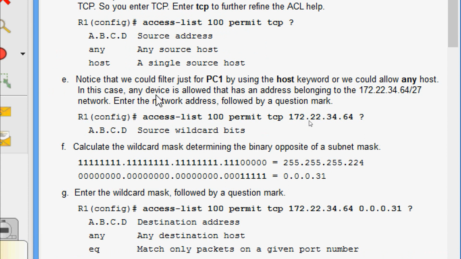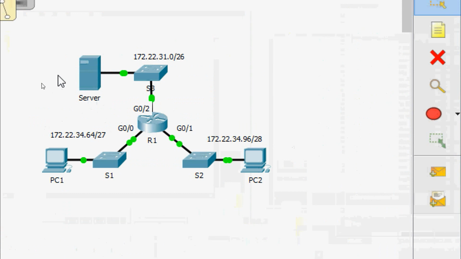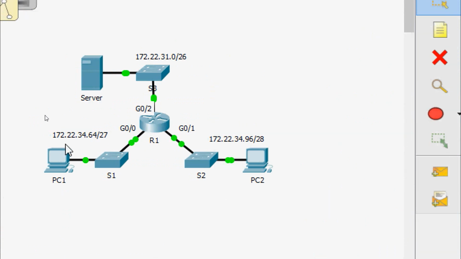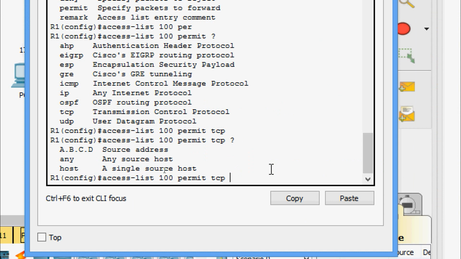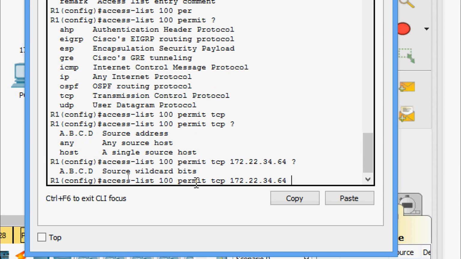Coming to E, notice that we could filter just for PC1 by using the host keyword, or we could allow any host. In this case, any device is allowed that has an address belonging to the 172.22.34.64/27 network. Enter the network address followed by a question mark. Coming to the topology, here we can see the network 172.22.34.64 will be able to access FTP from this server. So here we are going to give the network address 172.22.34.64, then question mark. Here we can see we have to give the source wildcard bits.